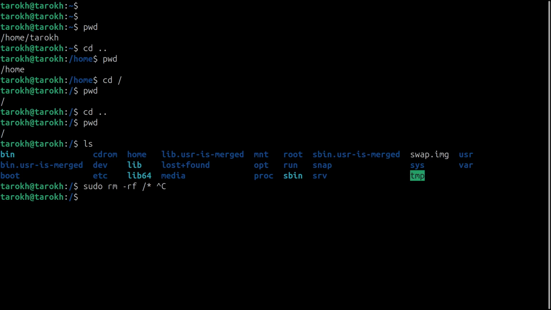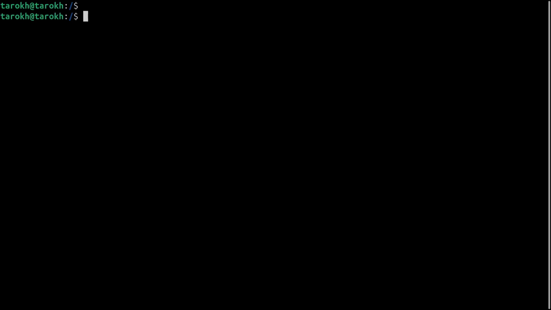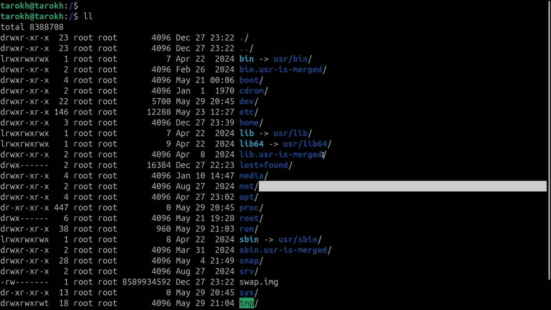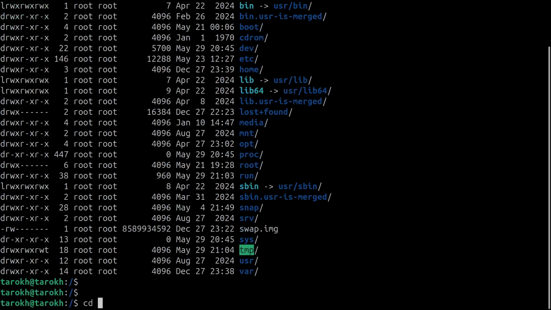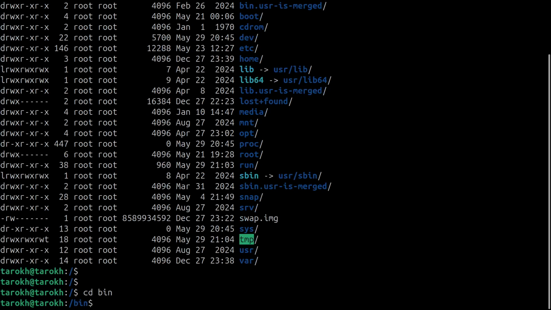Let me talk about these directories one by one, the important ones. So what is bin? Bin is in light blue and it's a soft link to /usr/bin. Let us cd into bin. As I told you, bin contains the binaries. Bin stands for binaries in the system.